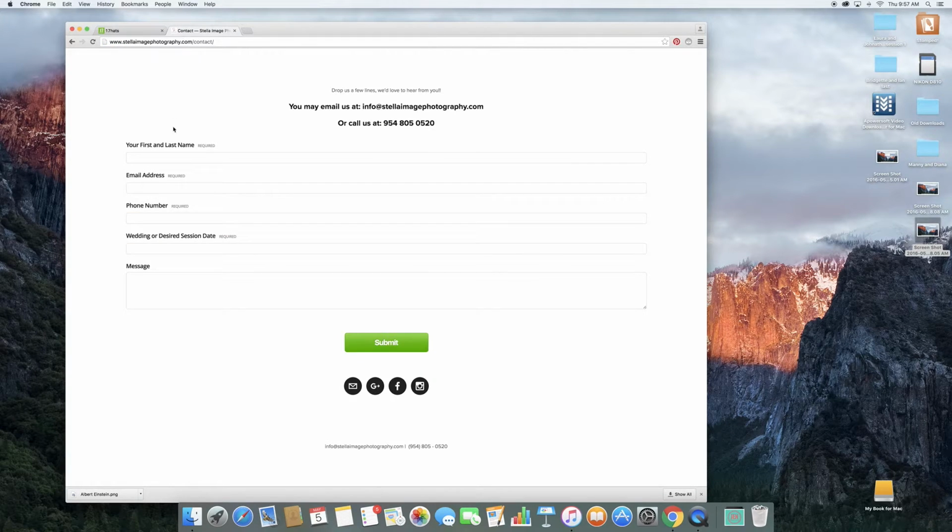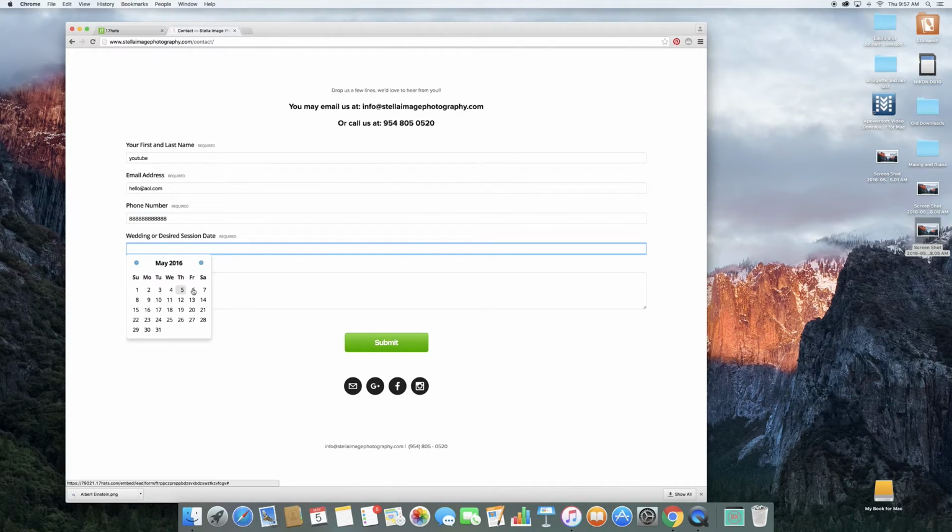17 Hats allows you to install a form on your website, so your clients can come here, fill in their information, and the information will automatically populate in your 17 Hats account.